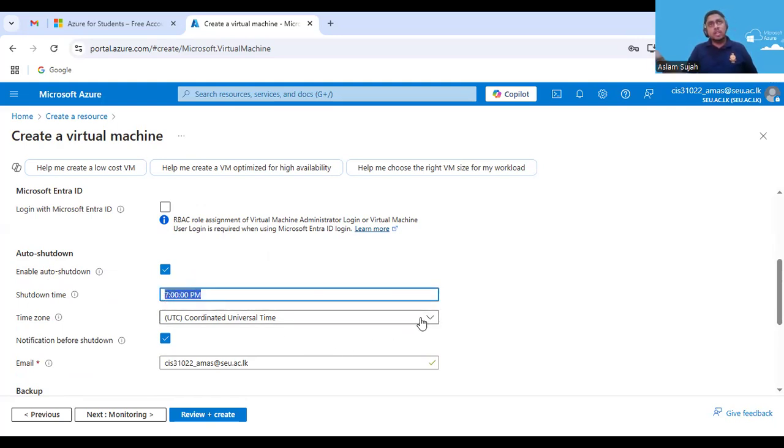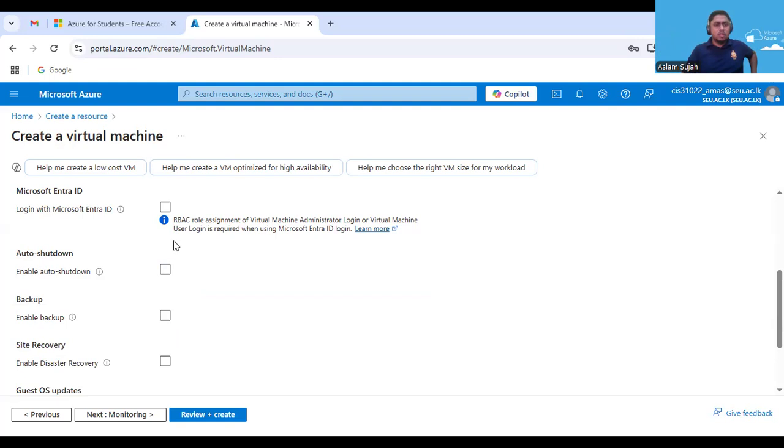So every day at 7 p.m. it will check whether the virtual machine is running or not. If the virtual machine is running, it will automatically shut it down, right? This is the functionality we use for auto shutdown. But at the initial level, I don't need to set any auto shutdown option.